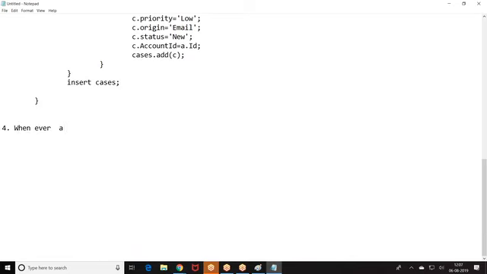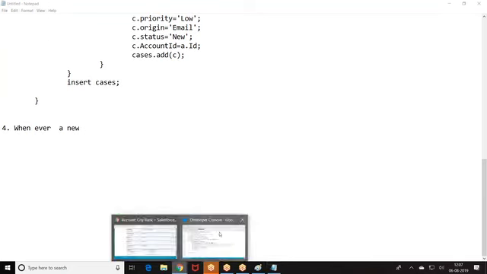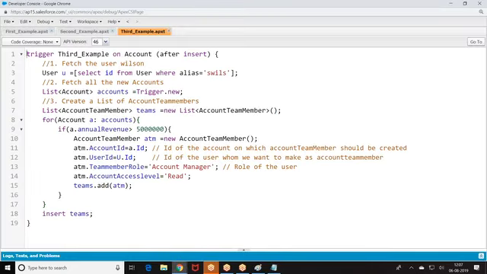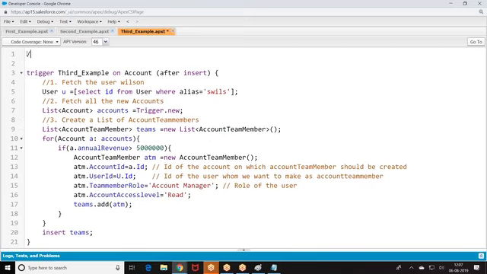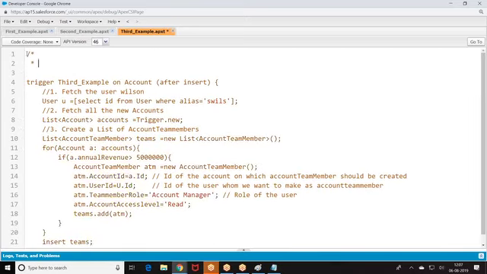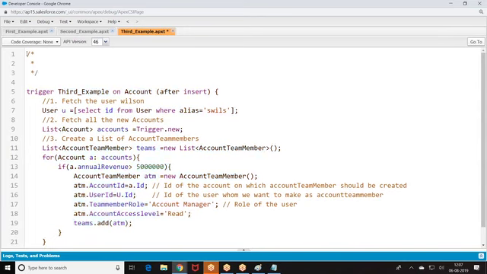Whenever a new account, now it is account. If you want it for opportunity, you have to enable opportunity teams. Now it is a must for you to enable account teams. If you enable the account teams, then only the code will run. How do you enable the account teams?